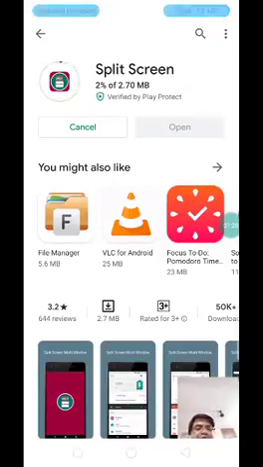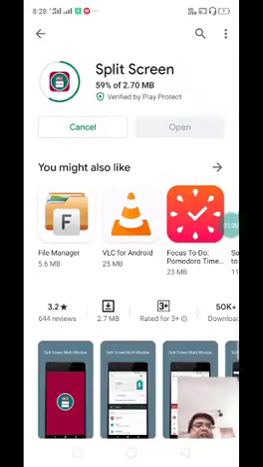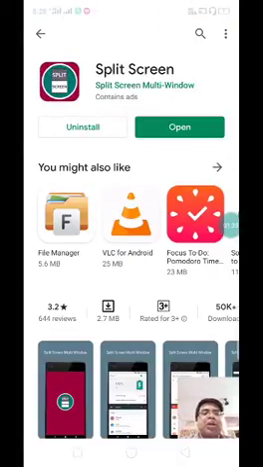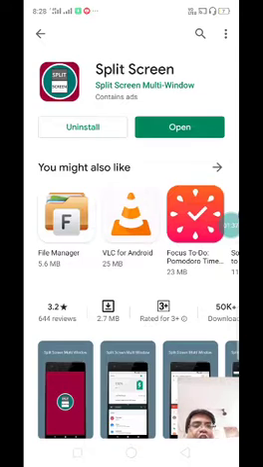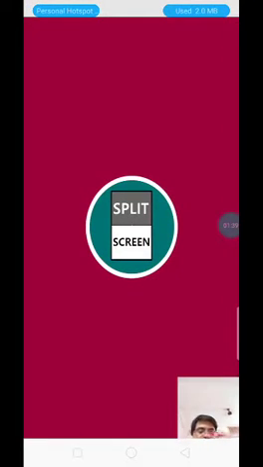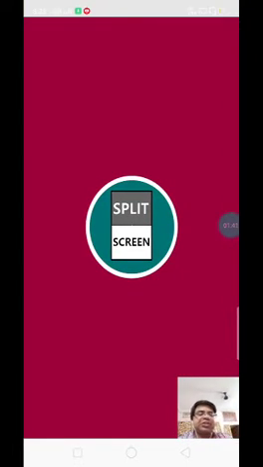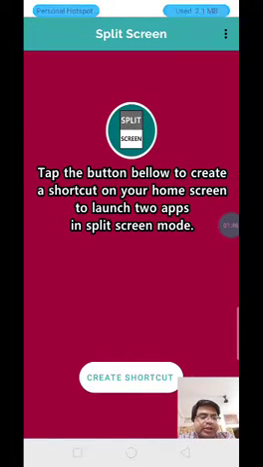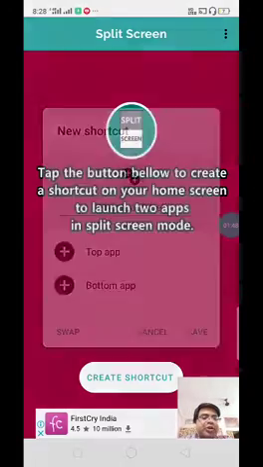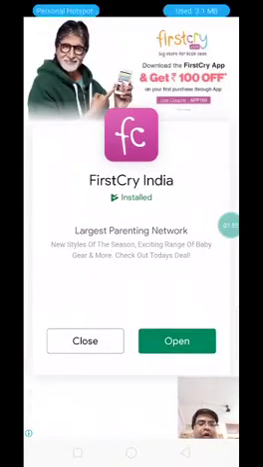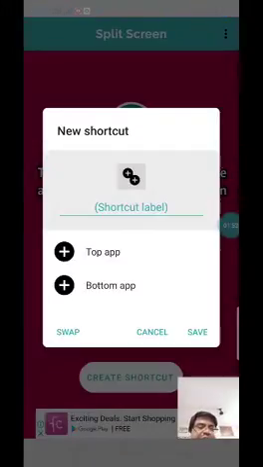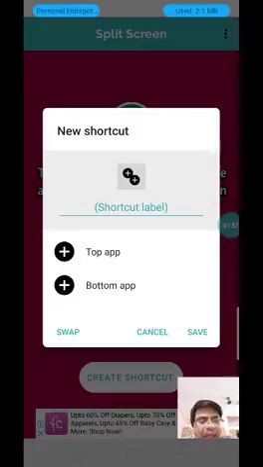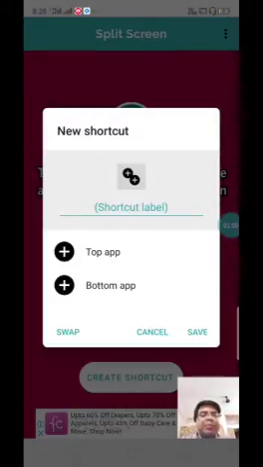It will take a few seconds to install, my dear. It is 2.70 MB. Let it be installed, and after that click on the open button. When you click on open, this interface will come. Here you have to click on create shortcut. When you click on create shortcut, it will ask which app you want to keep at top and which app you want to keep at bottom.